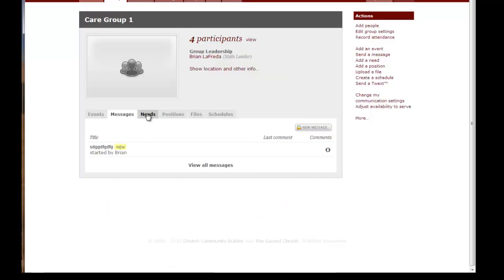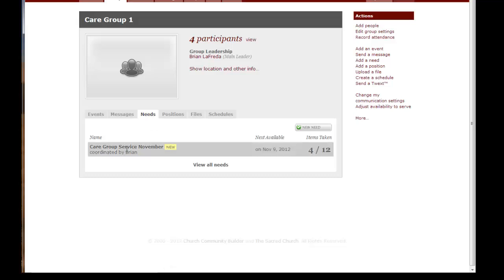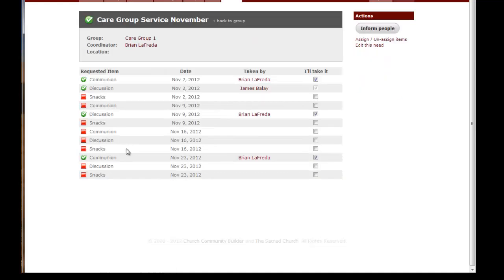The other thing you have is the needs section, and this gives you a place to set up the opportunities for service in your care group. I'm just going to quickly click on it. And you can see I have a list of different things that need to be done. This is one just for care group meetings. This is the month of November I've set up. And I've got all the things that need to be done in the care group for our meetings during November. And if someone wants to come on, say the November 16th meeting, they want to lead communion, they simply click there and they're now signed up for that.